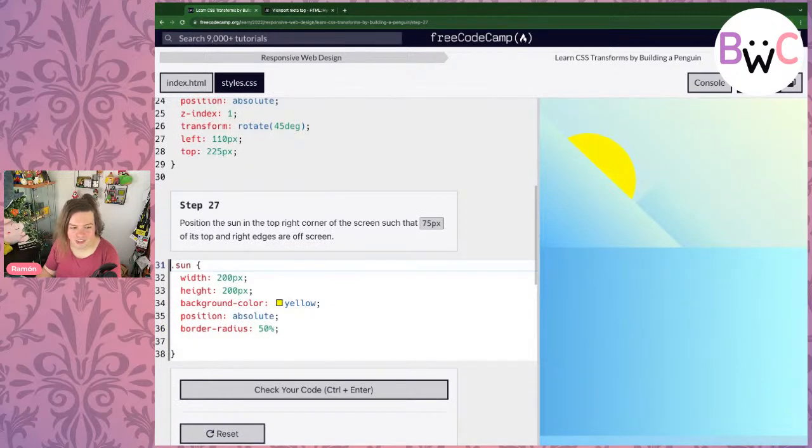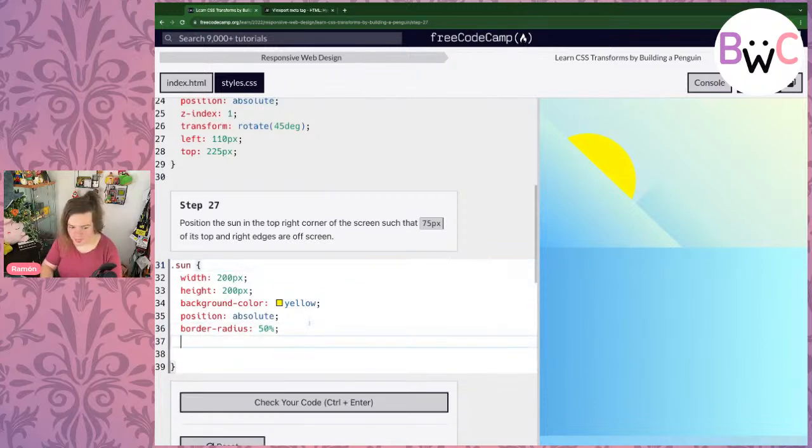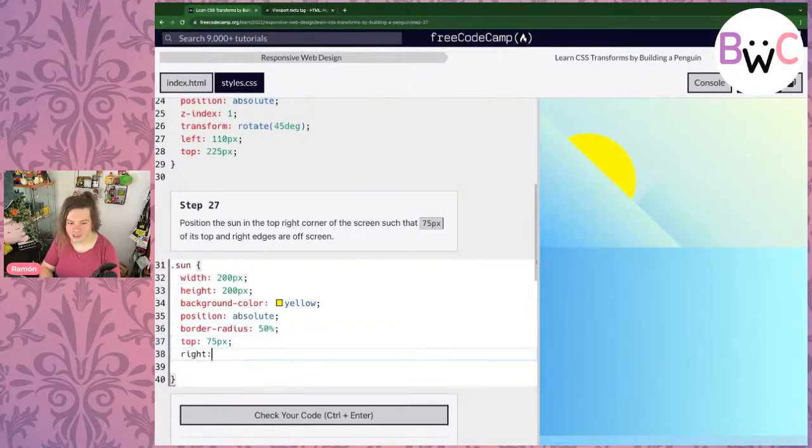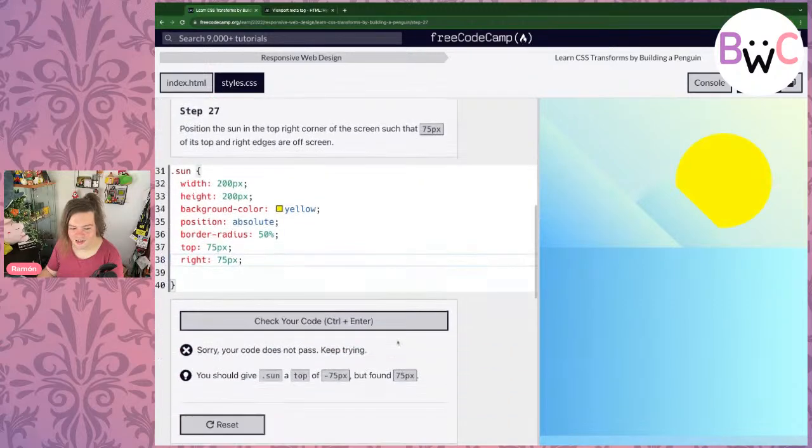Great, so now we're going to position it in the top right corner of the screen so that it's 75 from the top and right. So the top is 75 pixels, and the right is set to 75 pixels. So now it's going to be right there. Very cinematic. I like it. Are we good? It does not.